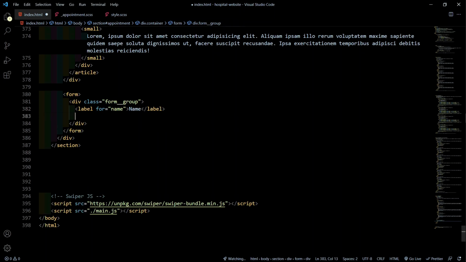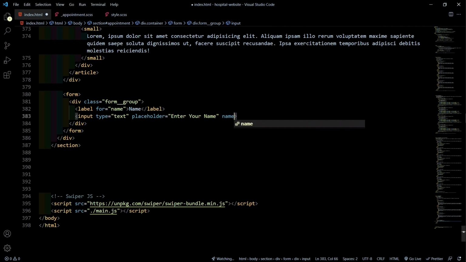Below this we are going to have our input, and this is going to be a text input. Let's actually give this a placeholder of enter your name, and let's give this a name as well. We are going to know why I'm giving this a name once we actually start implementing the submission. So let me give this a name of name. Let me give this an ID as well.